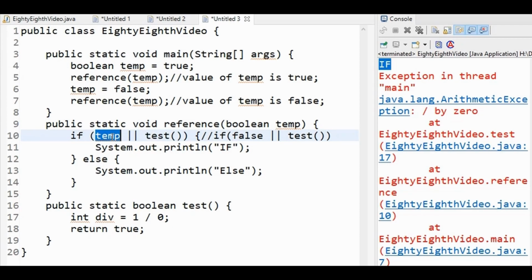Okay, this is false. So it is compulsory that we have to execute this test method. With the temp we cannot decide because this test method can return true. Java is not aware of it. If it executes the method only, it will come to know whether the test method is returning true or false. So false OR, and then the test method is getting executed now. So the control will come to the 17th line.